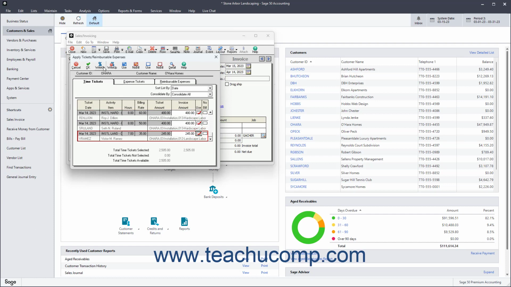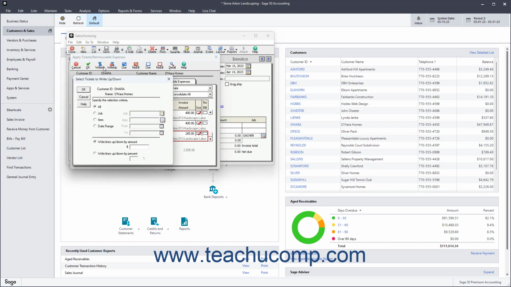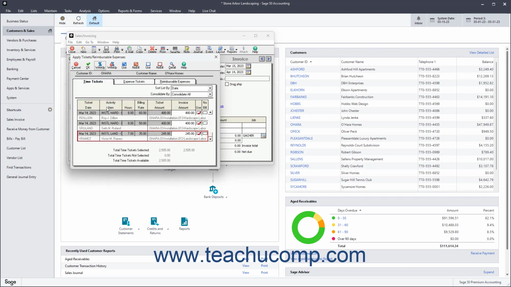You can use the Write Up button in the toolbar at the top of the dialog box to mark up specified ticket amounts by an amount or a percentage if needed. You can also manually enter any markups to the amounts by changing the amounts listed in the Invoice Amount field. To mark a ticket as not billable, check the No Bill checkbox for that line item.